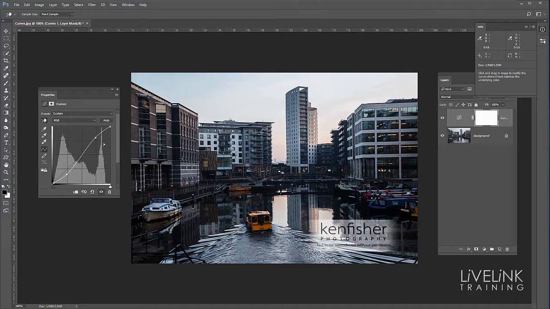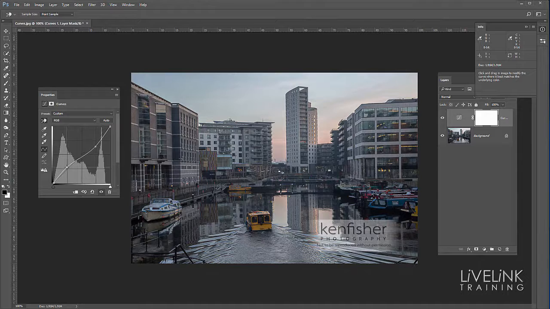Now we could do it the other way around. We could decrease the contrast if that's what we thought was relevant, and we could do that by dragging the highlights down and dragging the shadows up.